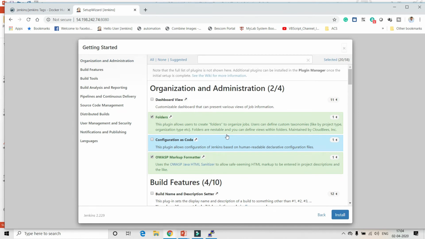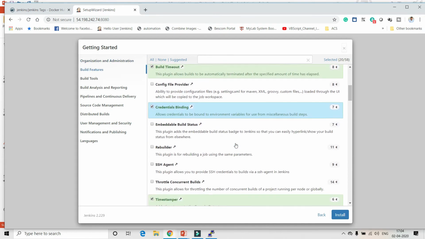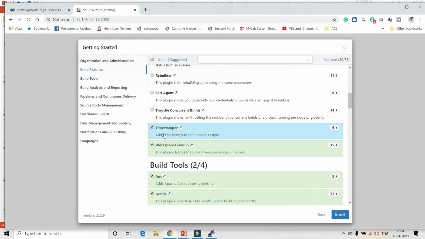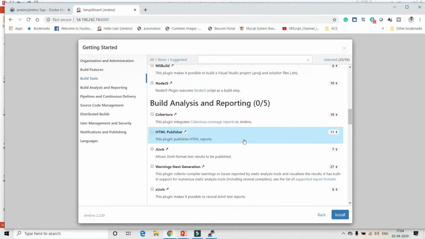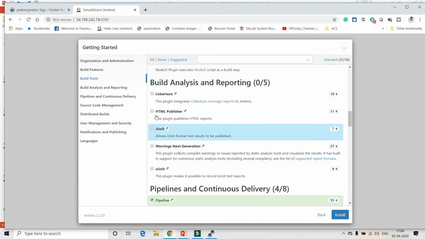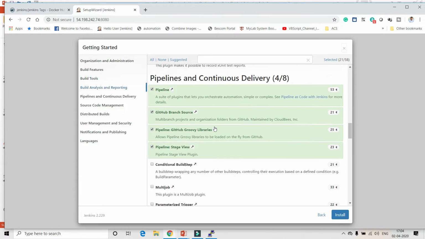So what are the things you want? Maybe you can just see over here. Timestamper is there by default. Workspace cleaner, you might be needing some build tools, for example, Gradle, Node.js. And for the reporting, maybe you can just see HTML publisher. This is very much useful for your test reports.